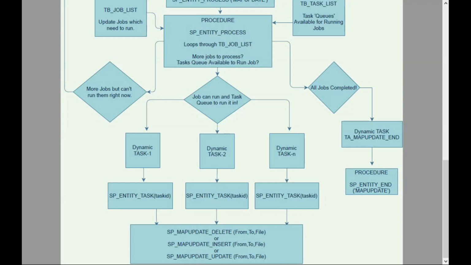If there are still jobs to be processed, but none can currently be run, or there are no task queues which aren't busy, SP_Entity_Process reactivates task TA_Entity_Process and then exits. TA_Entity_Process again executes at the next scheduled time and invokes SP_Entity_Process. Once all jobs are completed, SP_Entity_Process dynamically creates and activates task TA_mapUpdateEnd, whose handler is SP_Entity_End with the entity name as a parameter. SP_Entity_End takes care of all the end-of-update processing, including restarting the pipe to allow more update files to be loaded.